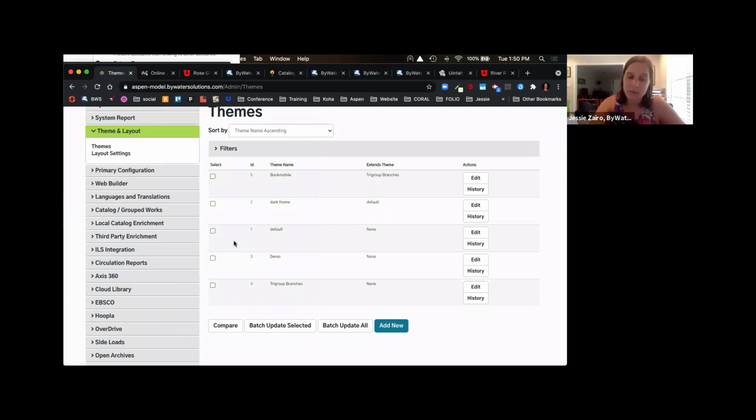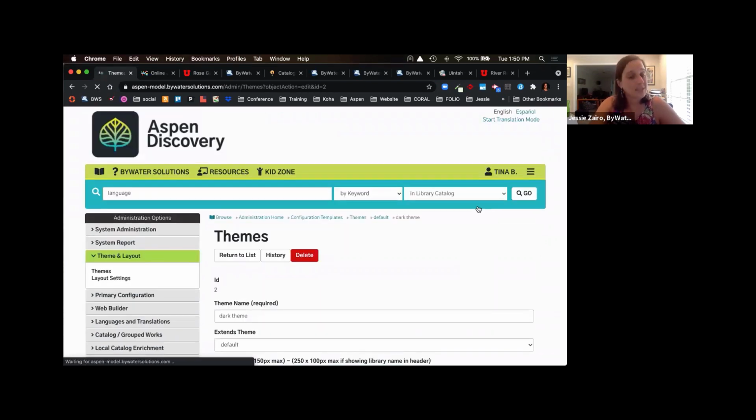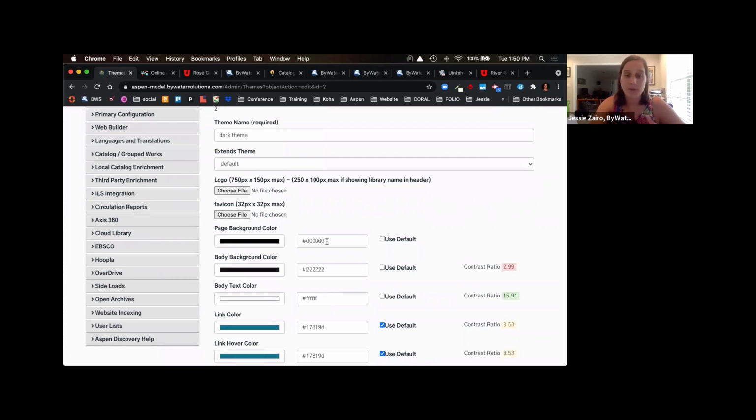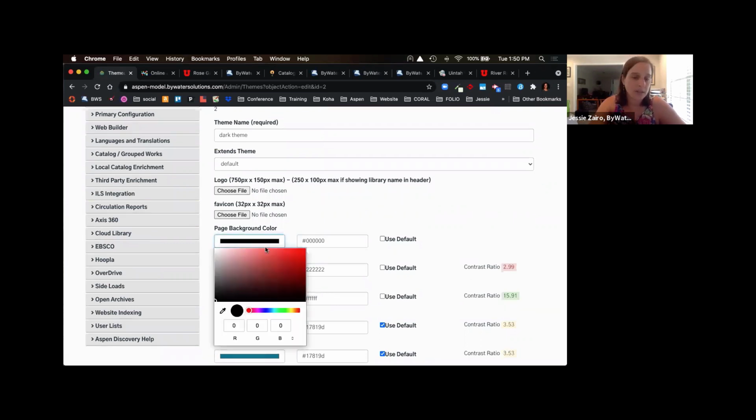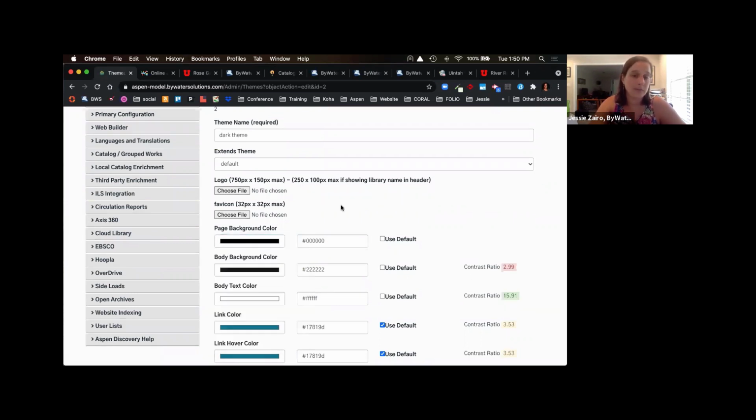And again, if you're a multi-branch system, for those individual libraries. And within each one of those themes, you can customize the look and feel, whether you know the hex color or the RGB. This is where you would enter in that information.